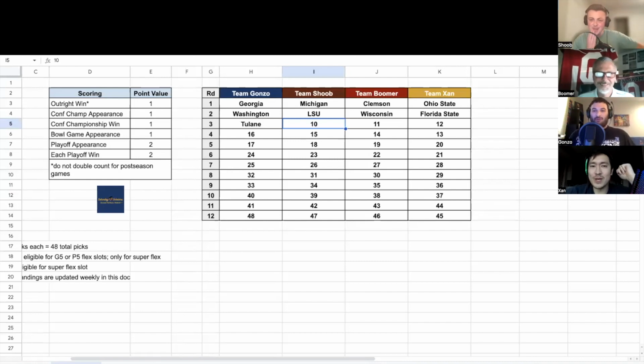I think that's a great pick because isn't their line sitting there at 9.5 wins? So they're the best value for the G5, absolute best. So that was a great pick, Gonzo. That is a very good pick. Yeah, I like it too.